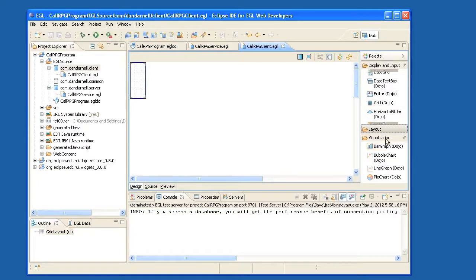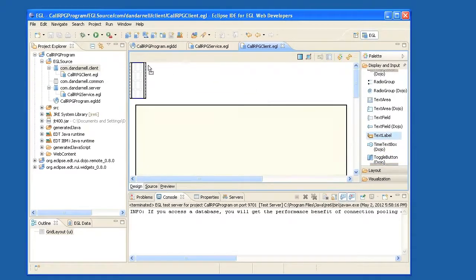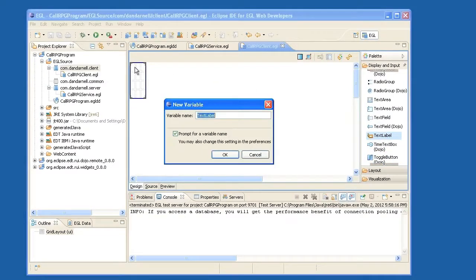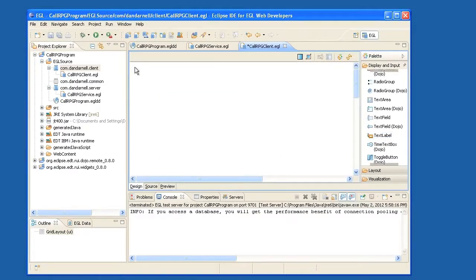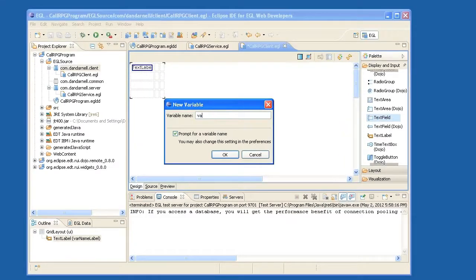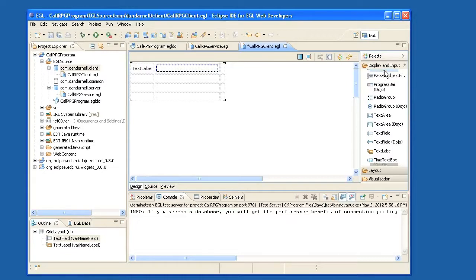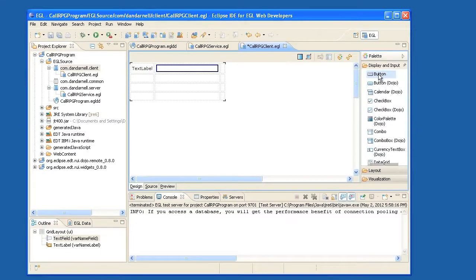I'm going to drop on my form a label, an input text field, and a button. Start with the label. And I give the variable representing this widget a name. And now the text field. And again, I give it a name. And finally, my button.